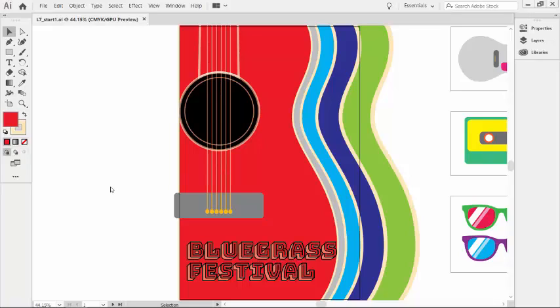Here, we'll work on using the various tools in Illustrator to color or paint our artwork. I have the file open here, and with my selection tool, I'm going to click in the red guitar shape to select it.